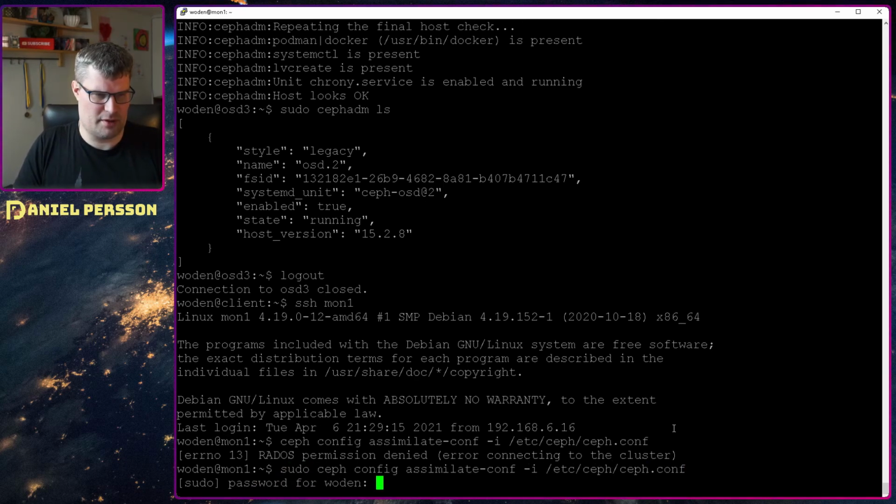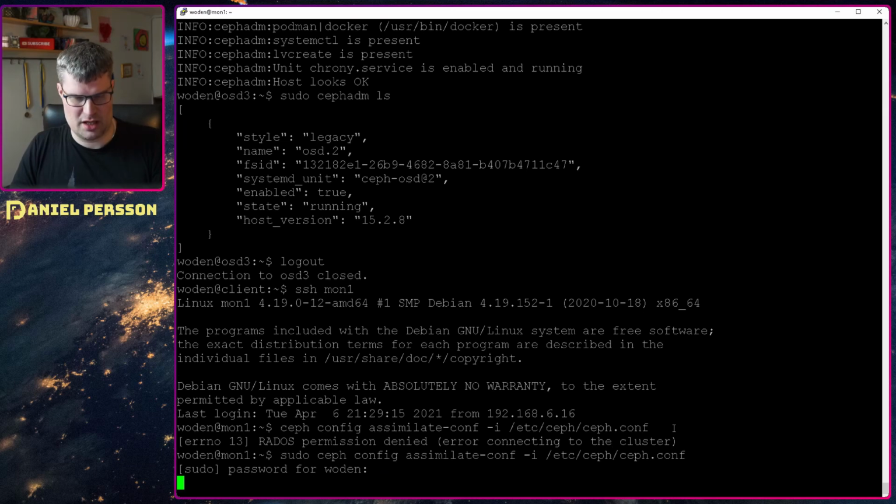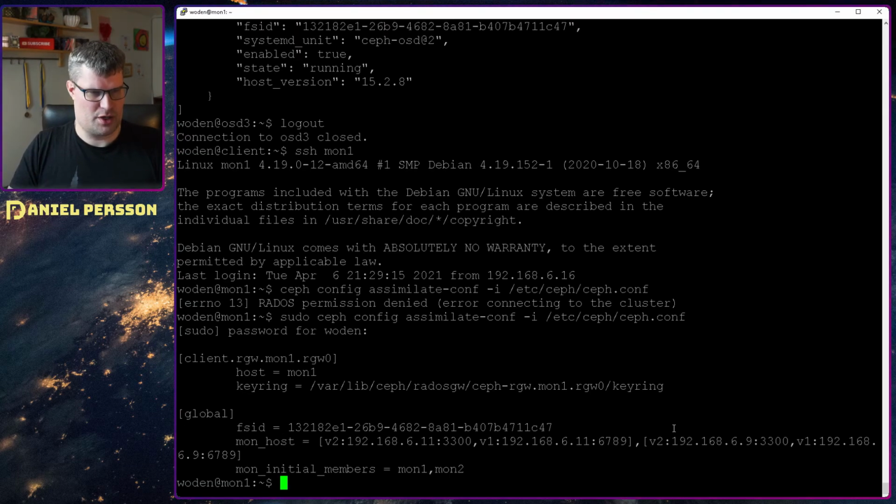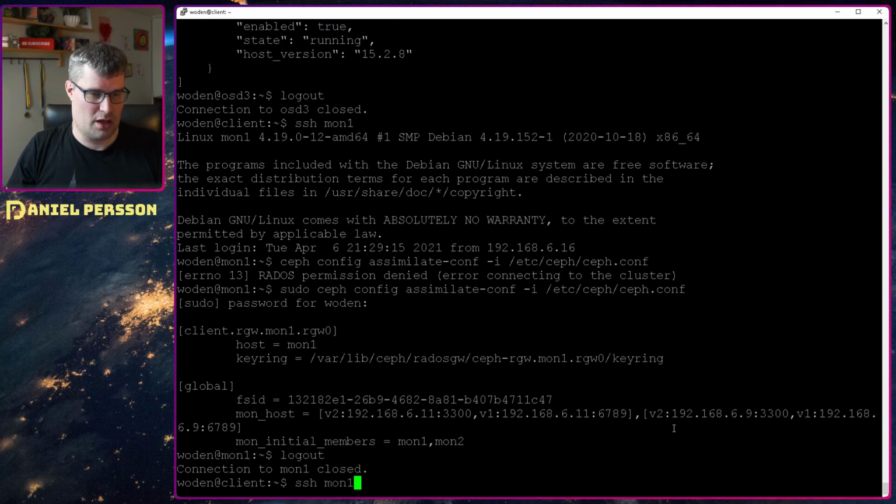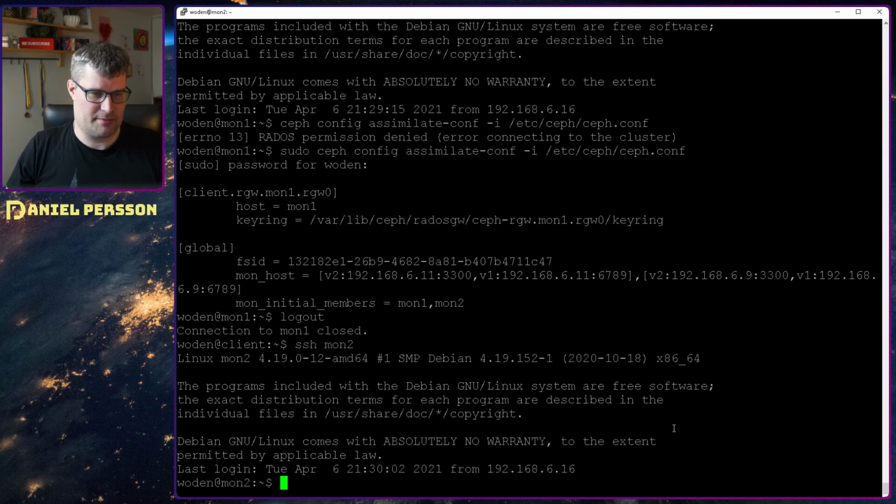Let's see if we are able to do that with root. We are able to do that. So now we have imported that configuration file into our cluster. Let's do the same here.